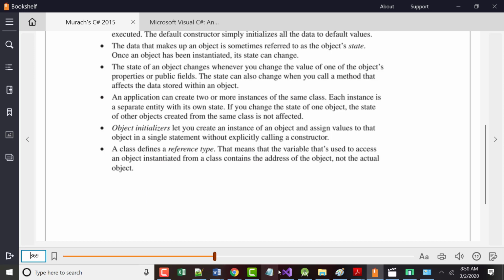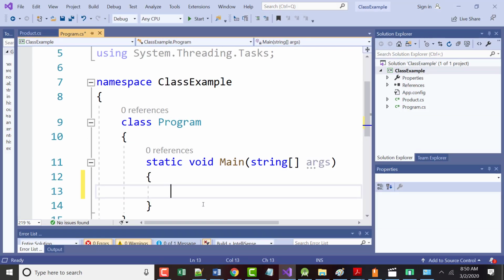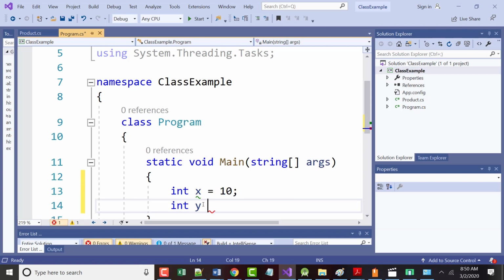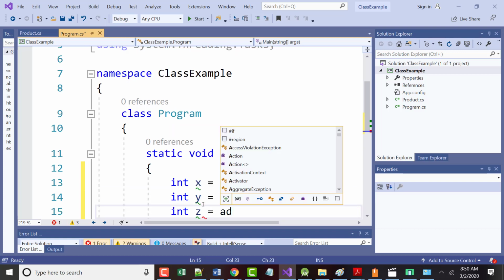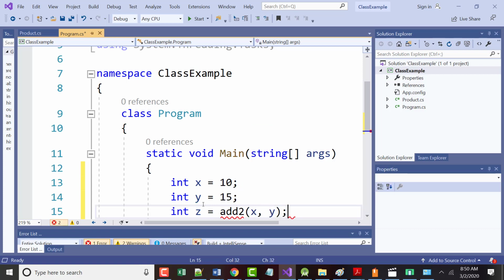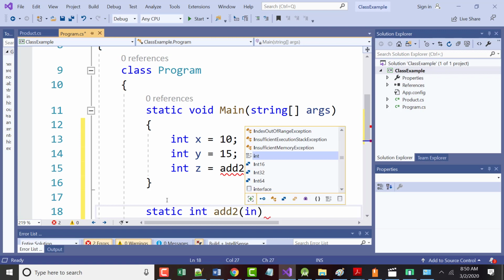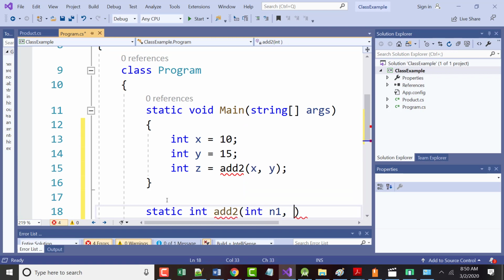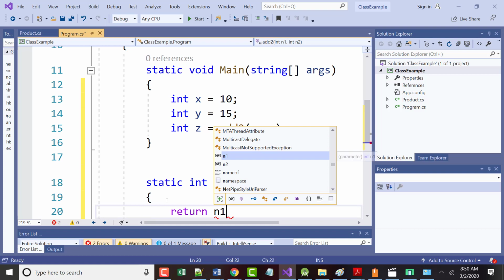Now, one thing, and you've seen this before, I just want to make sure that you know it. That is, if I do this, so if I come through here and I say int x equals 10, int y equals 15, int z equals add2(x, y). Now it's going to give me an error because I don't have an add2. I'm going to quick make one. I'm going to say static int add2(int n1, int n2), and I'm going to say return n1 plus n2.